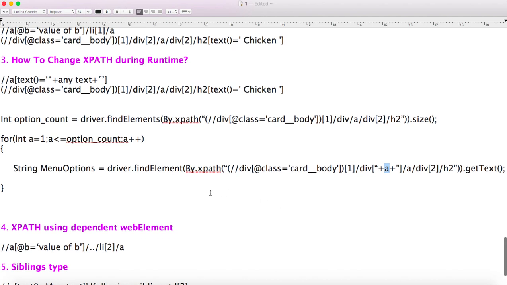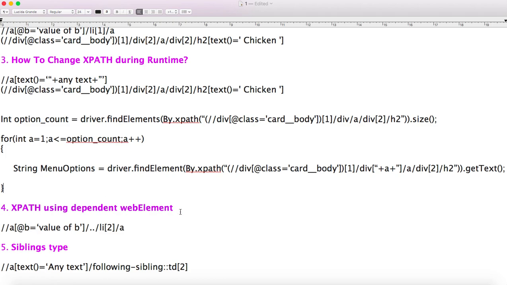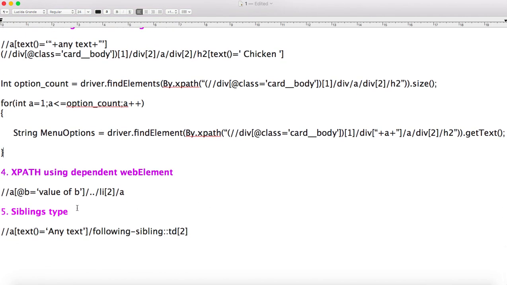So here I showed you how to get the count of web objects in terms of XPath, where you have to use find elements, and how to dynamically pass a variable within the XPath. Okay, I will explain one more example of how one XPath is dependent on another XPath. This structure will define one XPath or one object depending on another object.